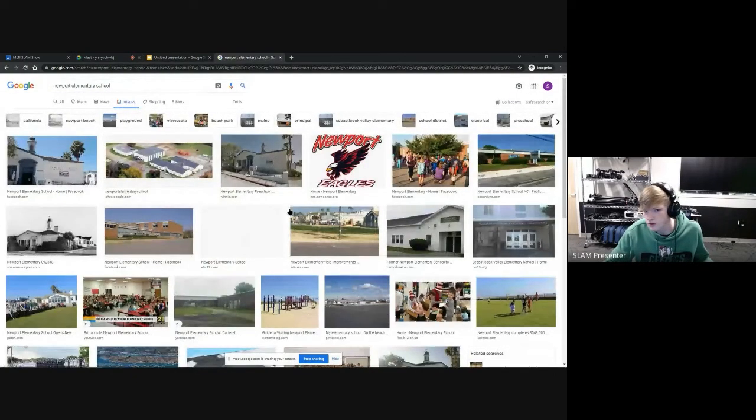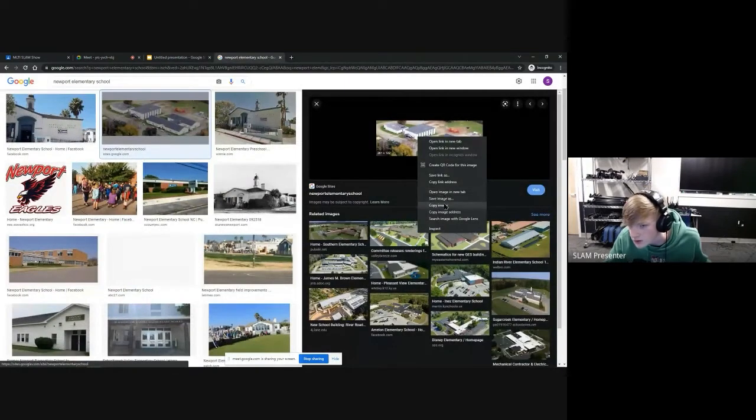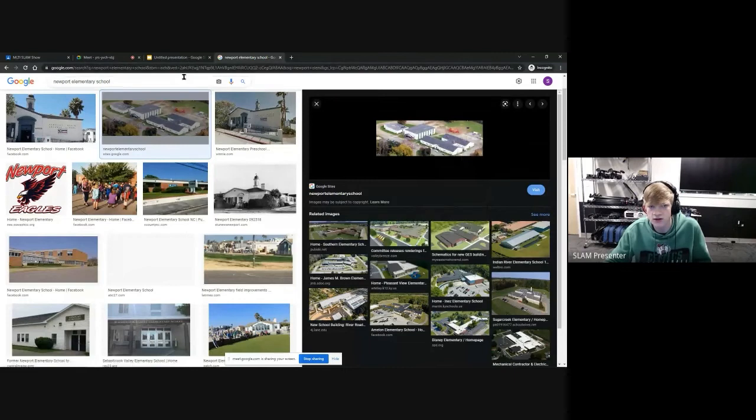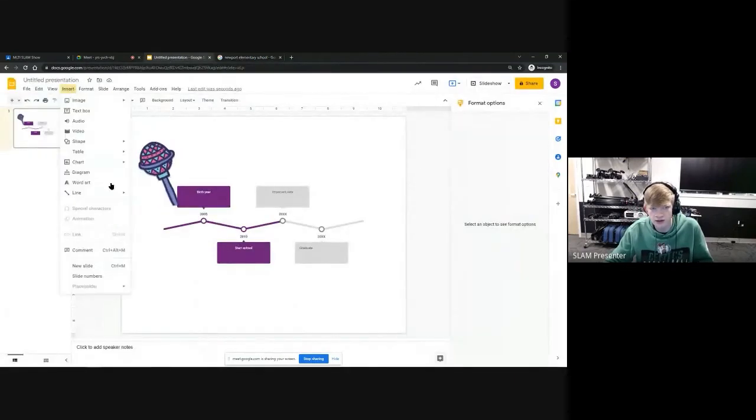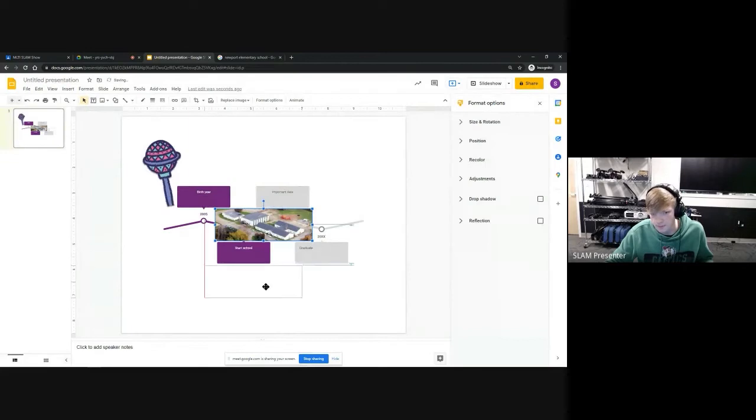And I can just choose whichever one I want. And this time I'm going to right click and go to copy image address. Then go back to the slide and go to insert image by URL, and then hit Control V, and the picture should be right there.